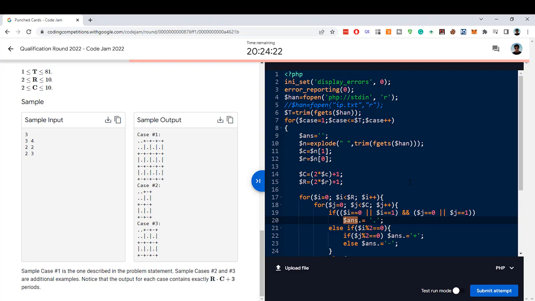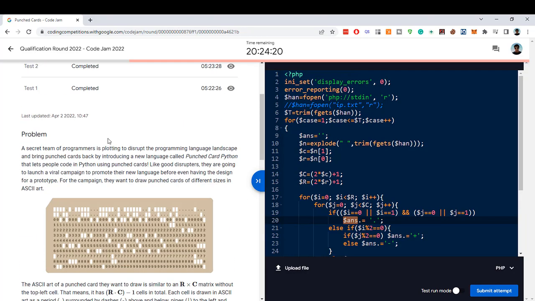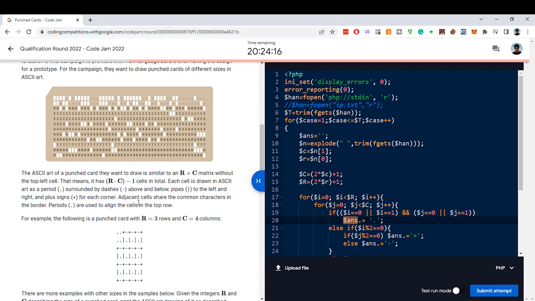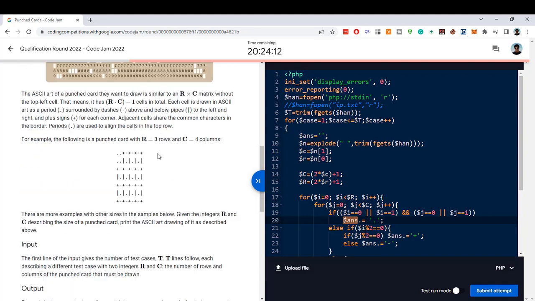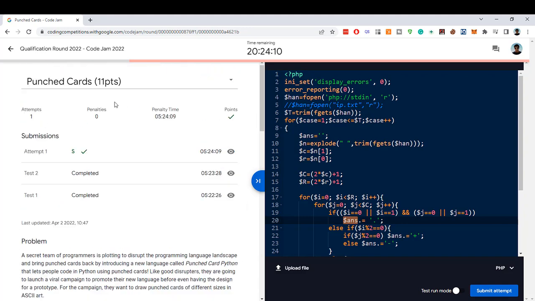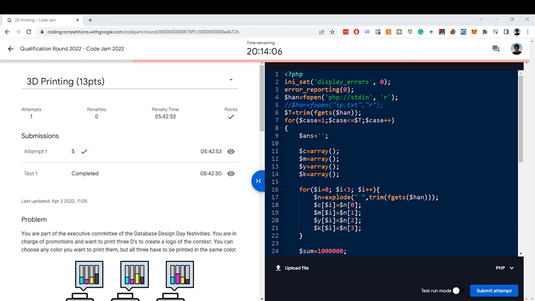That's the solution. It was a simple problem if you do not get carried away by this text here. So if we just consider our input and output, then this is a pretty simple problem, and only for 11 points, so that makes sense. The second problem is 3D printing for 13 points.